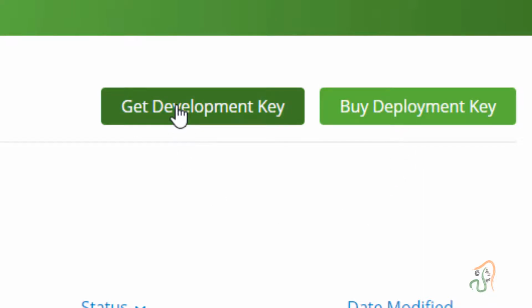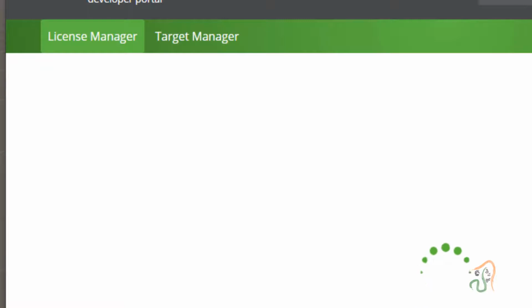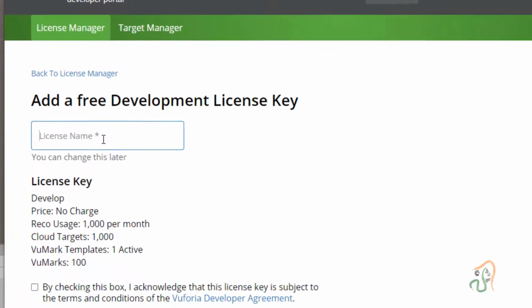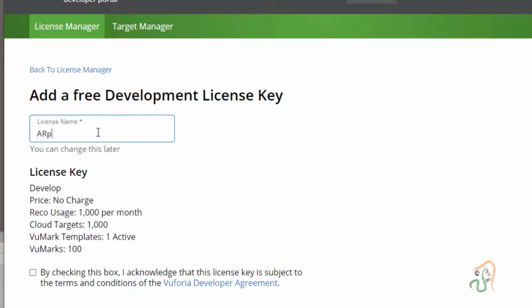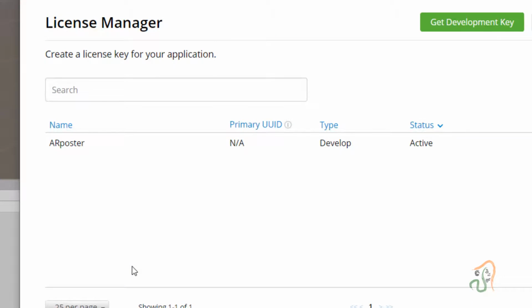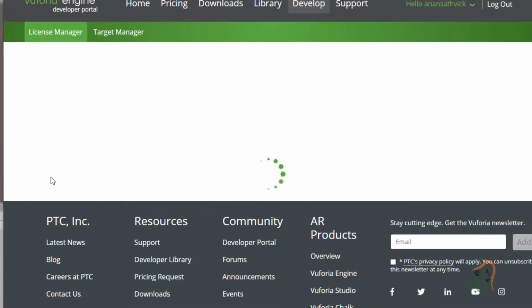Okay, right now let us use get development key, and once you click on get development key, it is going to ask you to give it a name. So we are going to call this AR Poster is the name. Okay, so we have used the name here AR Poster, same name we can use it, AR capital POSTER. Click here by clicking this box, okay, and now you click confirm. Once you click confirm, immediately you have a key developed over here. If you click on this now, you will have an API key generated.